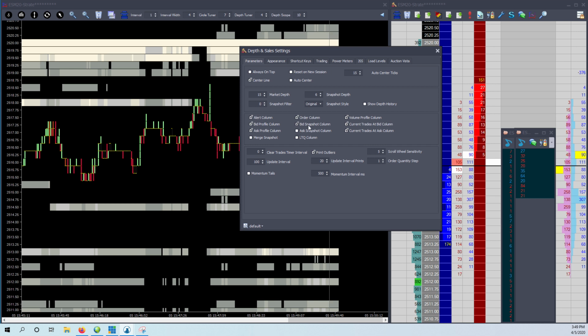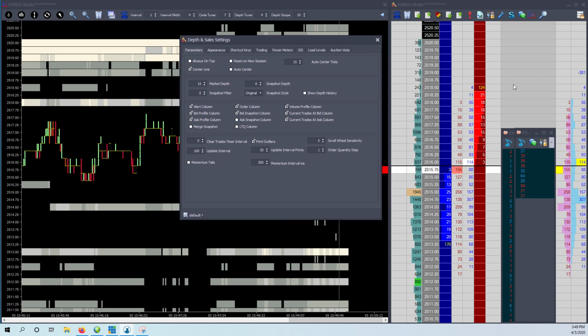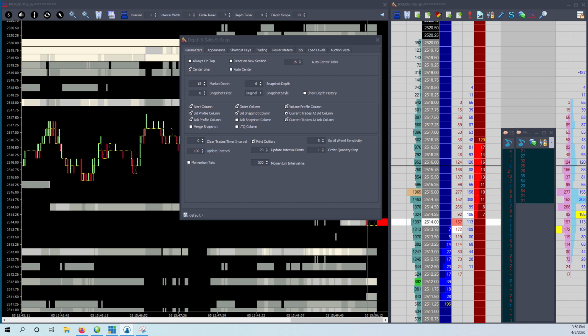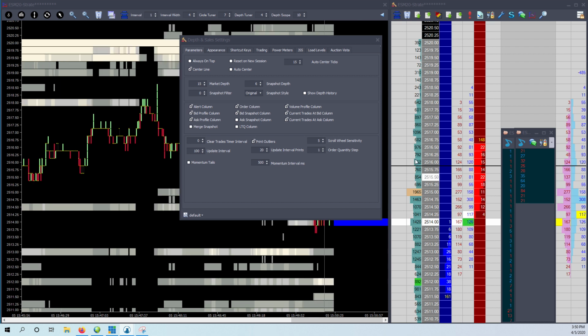Now, this bid snapshot column, I don't use that. I made it intentionally blank right here. What bid snapshot and ask snapshot is, it basically shows you when traders are pulling orders on the limit. So I don't use that because I can see when they're canceling. Visually, I can see it, and orders are always going to be canceled to some extent. So just because orders are being canceled doesn't necessarily mean it's spoofing or traders are getting out of the way. There's always going to be some orders that get canceled off.